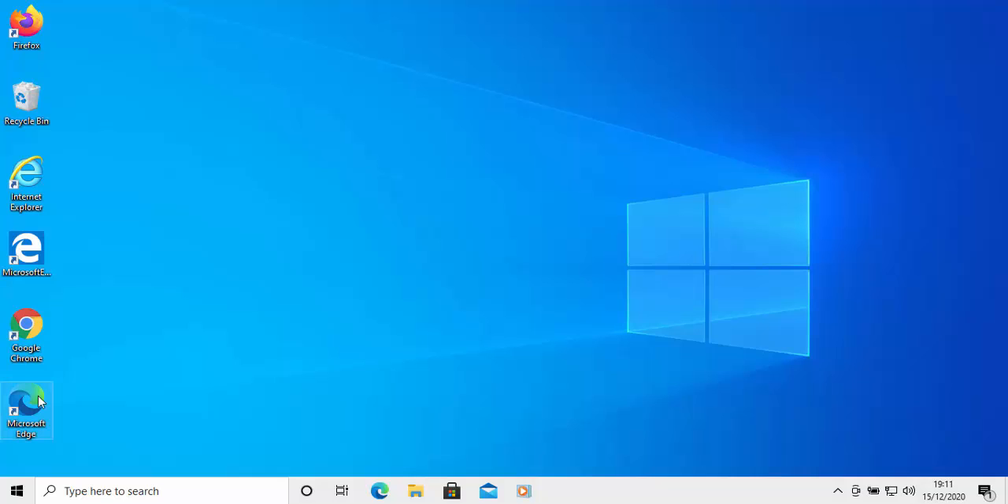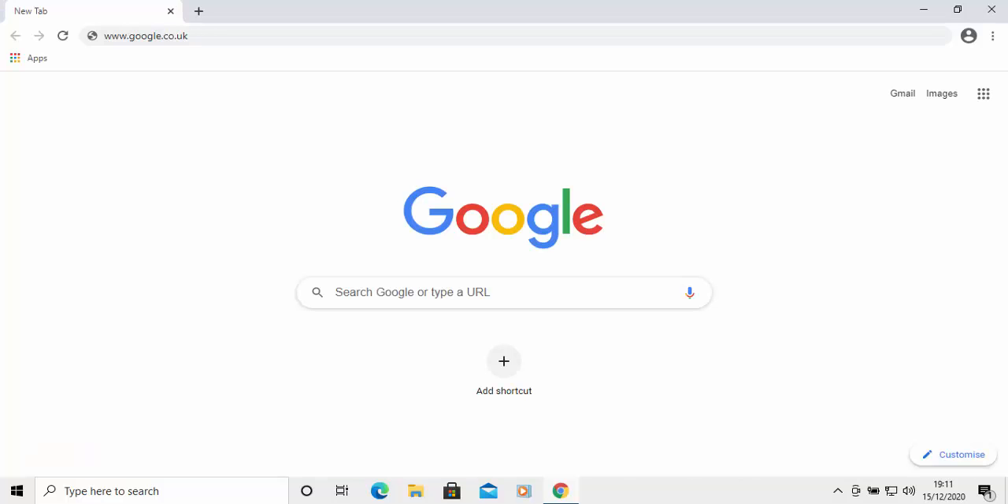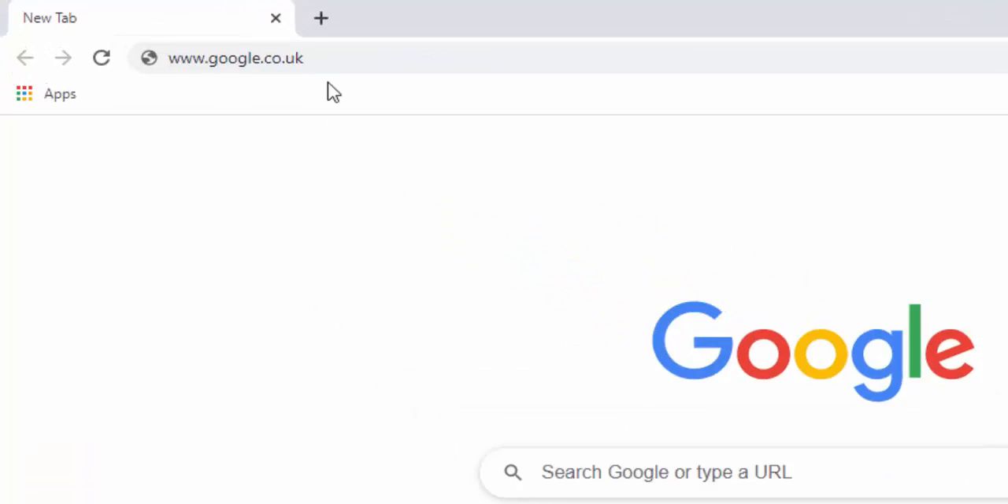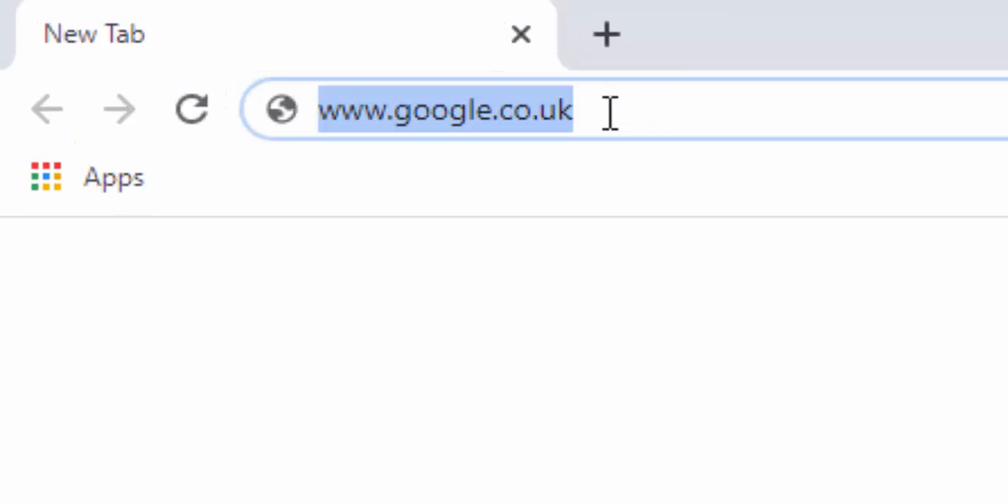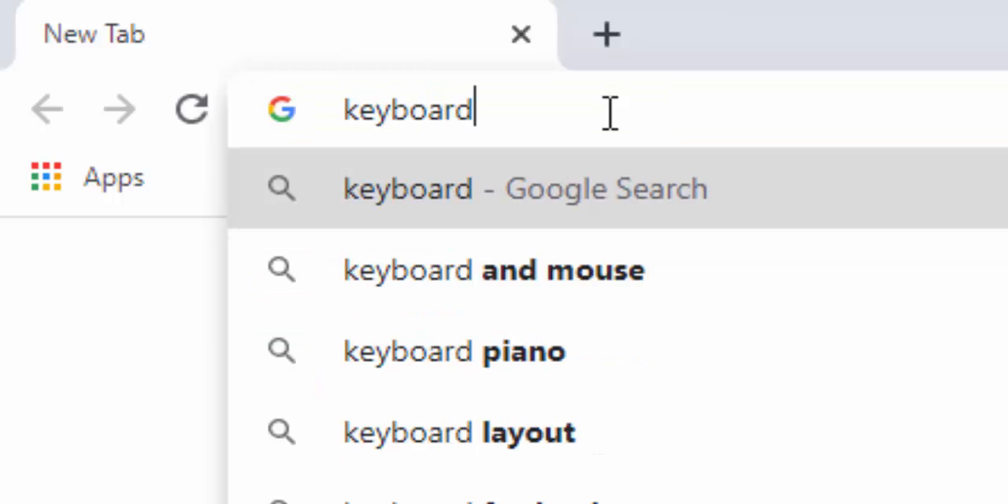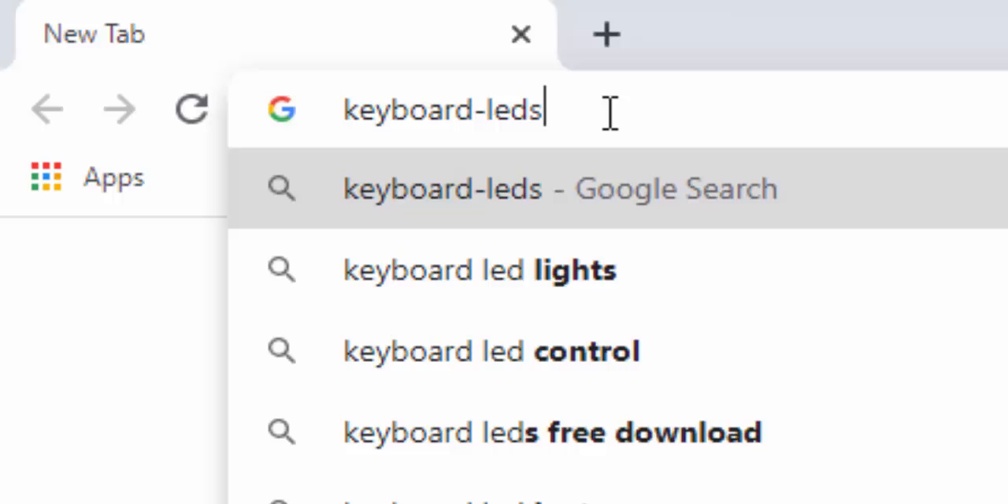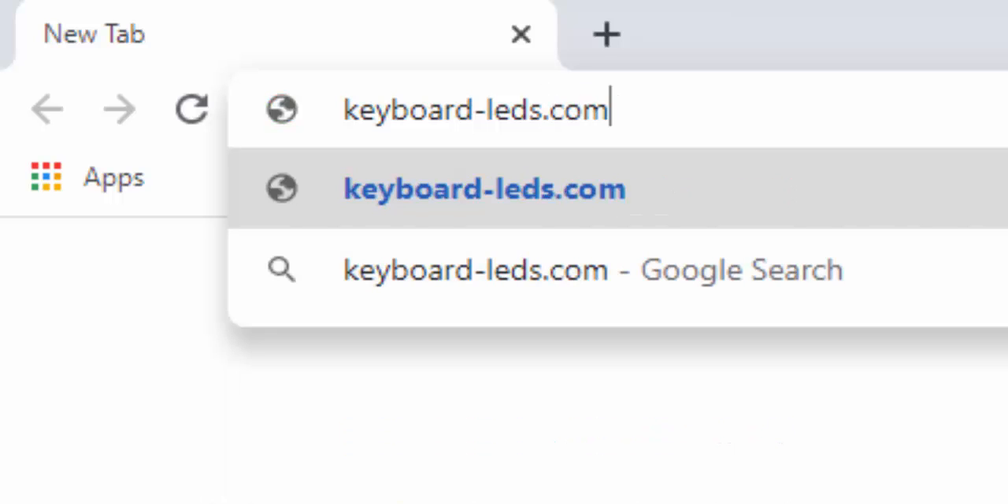First of all, open your browser. So I'm going to open Google Chrome, but any browser will do. And once your browser's open, go to the address bar right at the top of the screen. Click once in it and delete out whatever's in there. And then you just need to type keyboard-leds.com. So that's keyboard-leds.com. Then press enter or return on your keyboard.